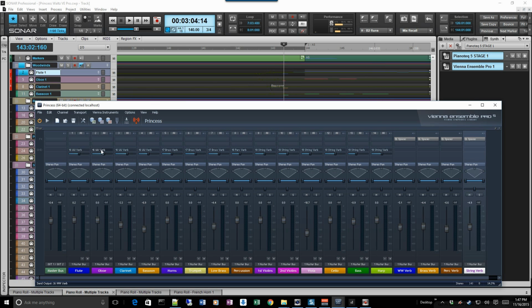And then I've done my effects send routing right here in Vienna Ensemble Pro. This is the same way that I would do it in Sonar, but I did it in Vienna Ensemble Pro, and then the output of each reverb goes to the master bus, just like the individual tracks do. Again, this is exactly the same way I would set it up in Sonar, so it was really easy to do. That's about it. I hope this is helpful.